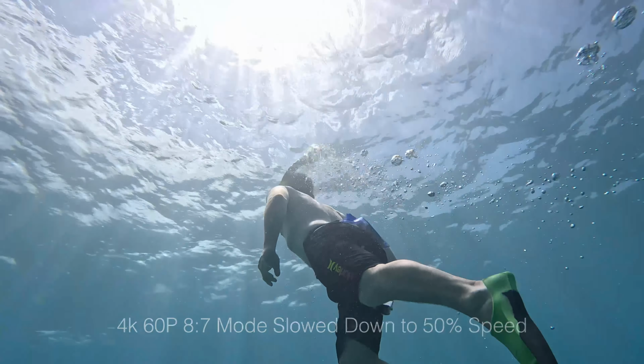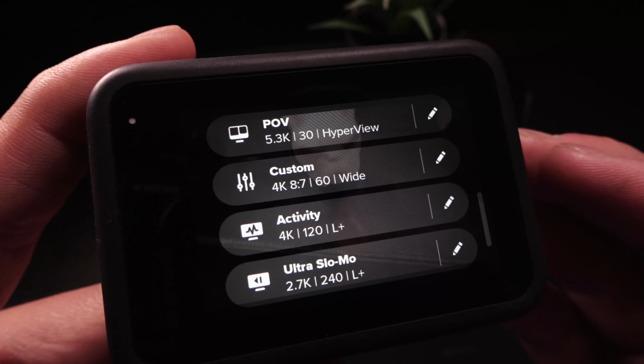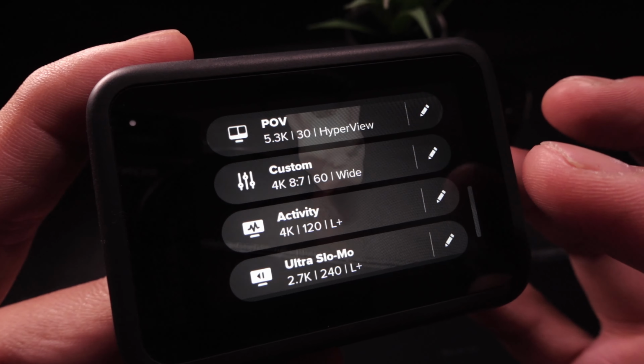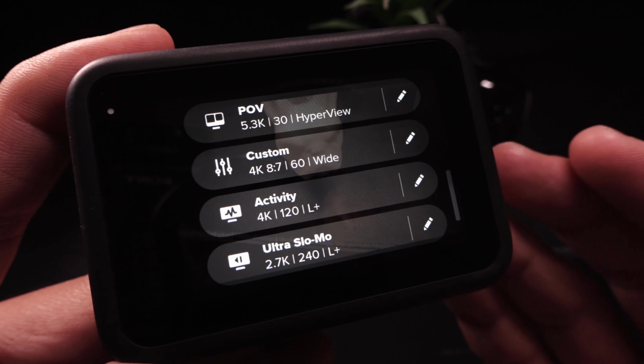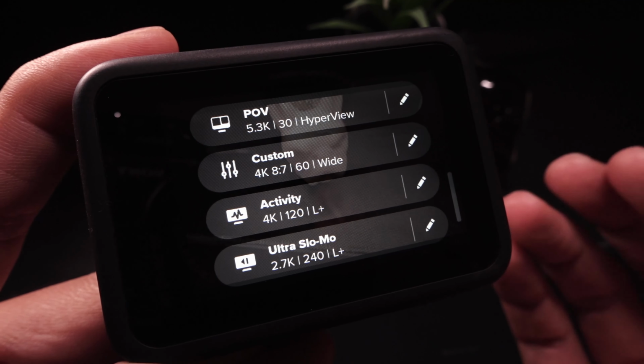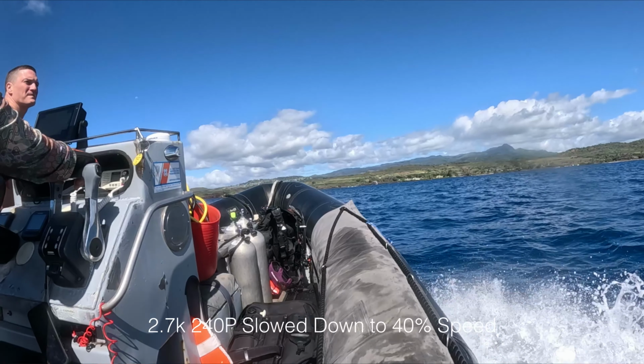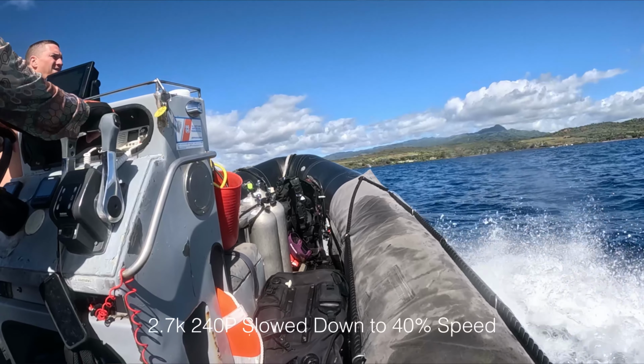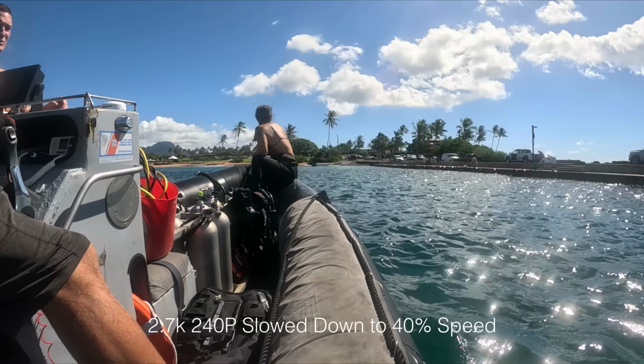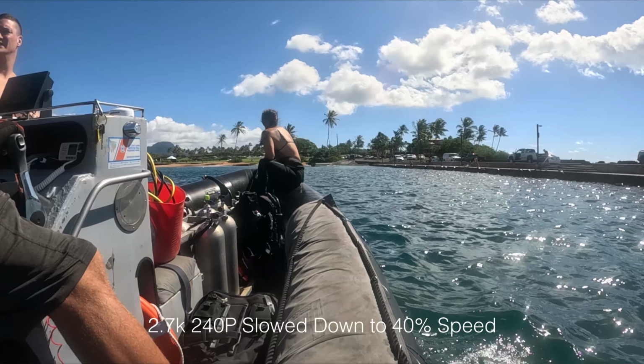And I have a couple slow motion presets. So I have activity mode, which is 4K 120. The 2.7K honestly is a little bit pushing it. It's 240 frames per second. This is what I call ultra slow-mo. The footage would look a little soft, but if you output that on a 1080p timeline, that's okay. It still looks acceptable and good enough.